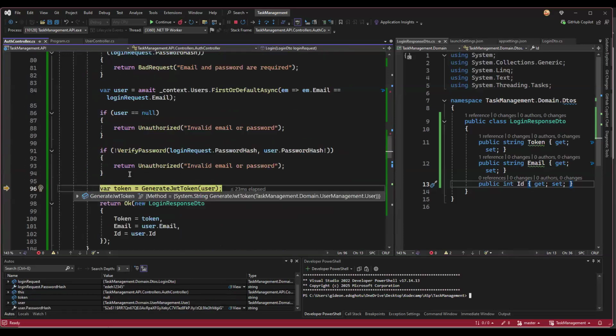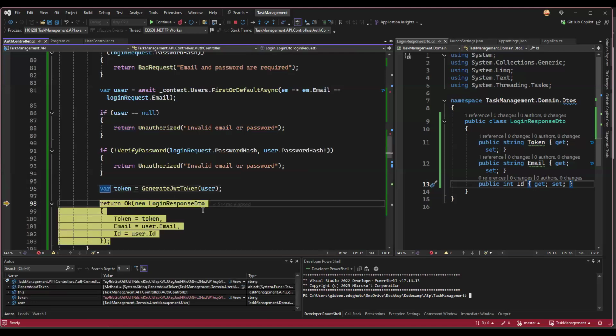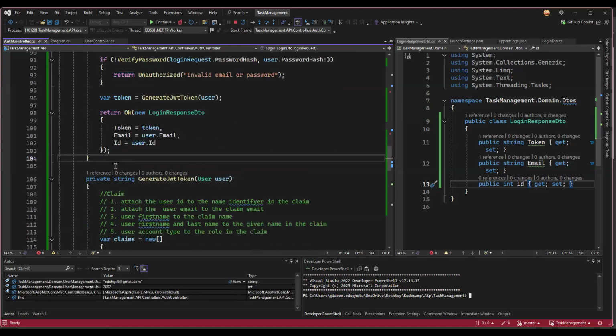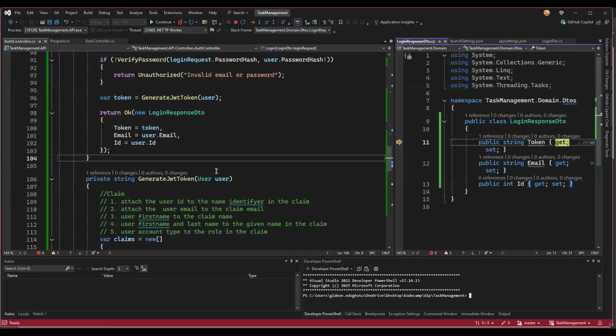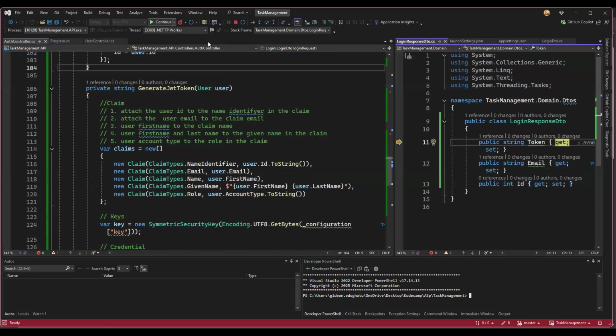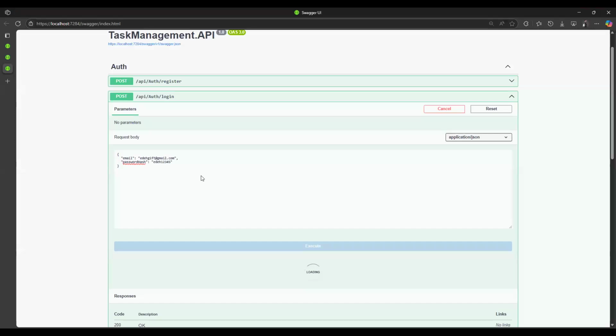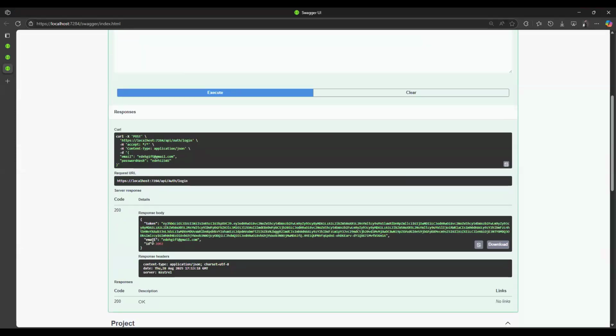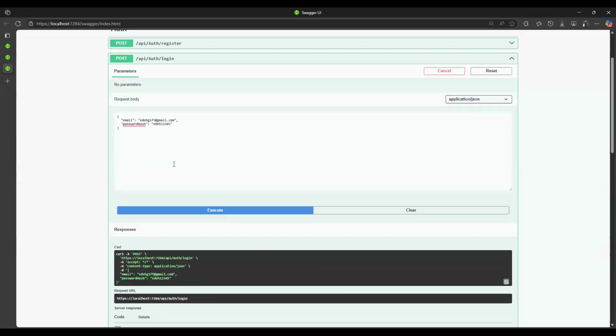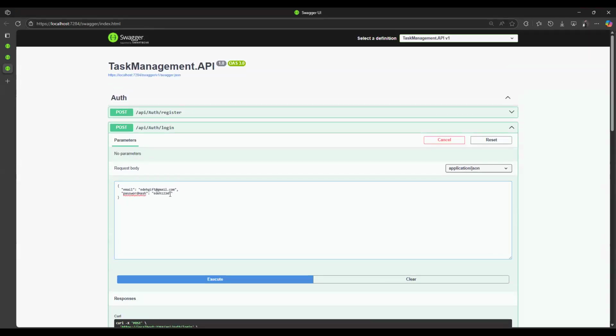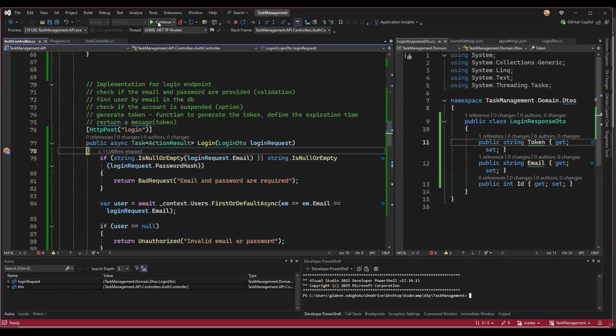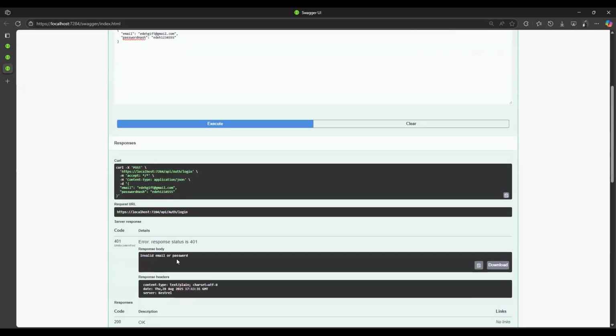You can play around with the breakpoint to see how it works. That's another way to learn. So once we do that, we end up with this. We have the token, the email, and the ID. If I'm sending a wrong password, we are going to have what? Invalid email or password. Hope we are good. Yes, great.